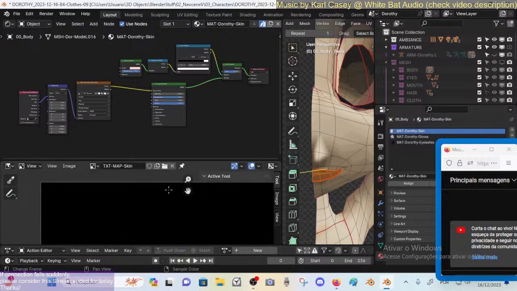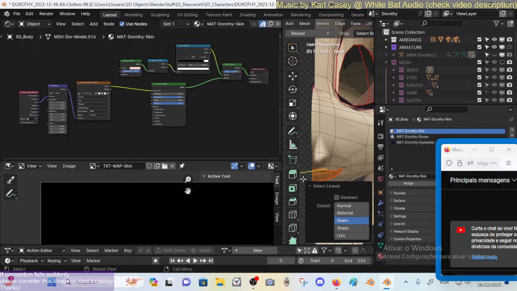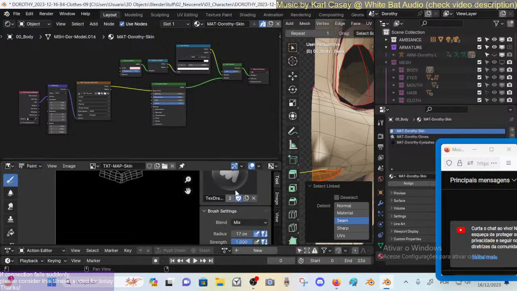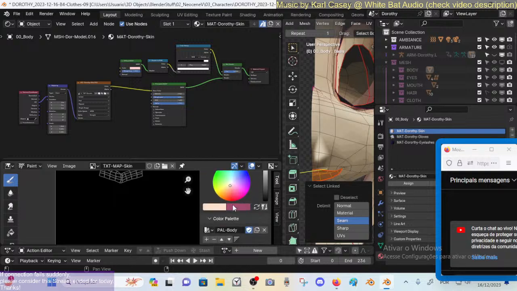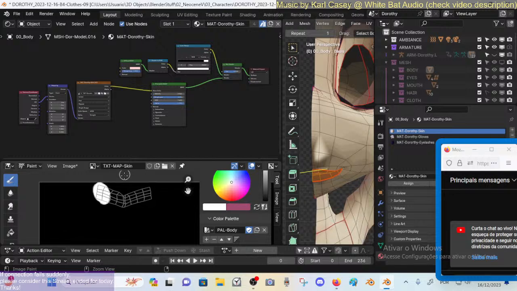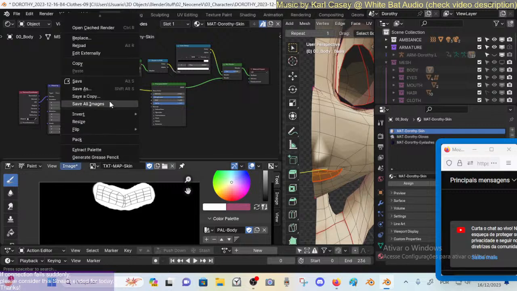Alright, so it's all black. So I want this back. And yeah, hard to see here. Now we can see. So it could be the opposite. So let's reset. I'll paint this white. I think it doesn't matter, it's just an inversion of things. So I'm gonna save all images.